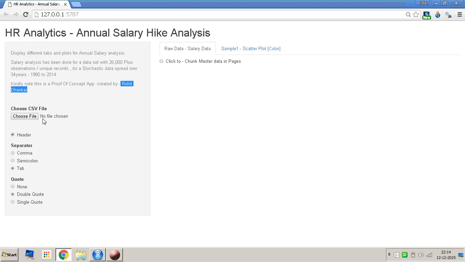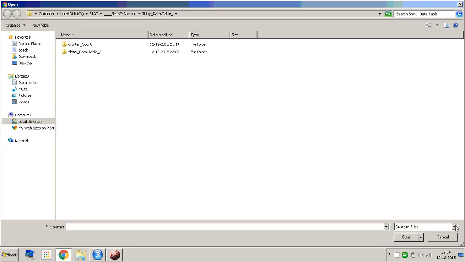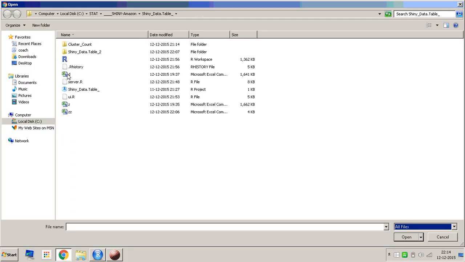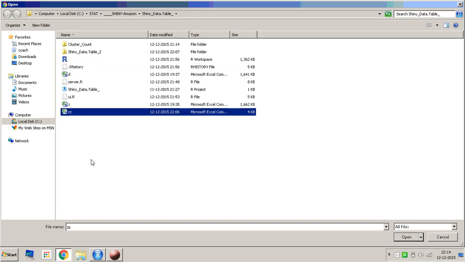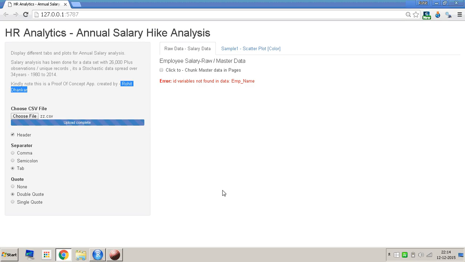So if I choose tab, let's see what happens. I go in here in one particular folder where I have this file saved, and I click on this. So it's a 4 KB file versus a 1641 KB and 1662 KB. I'll come to these two other files. Let me first go to this 4 KB file, and it does not let me choose that. It says tab, it says ID variables not found in data, which means employee name. In place of employee ID, I have tracked this by employee name. It says it can't find it.